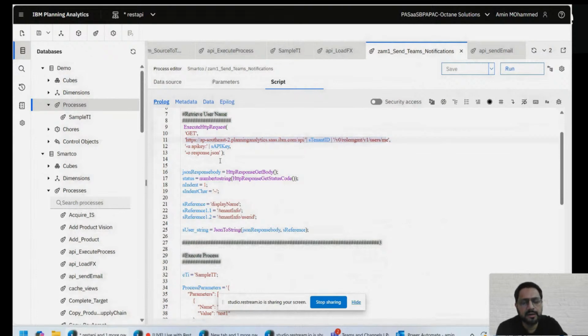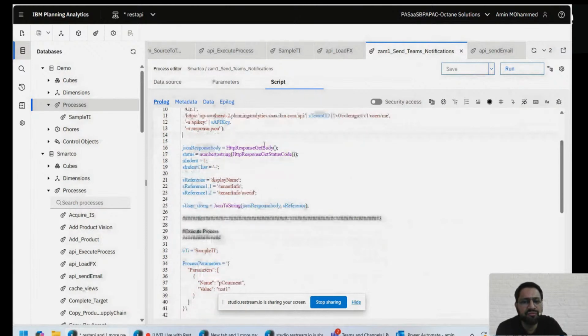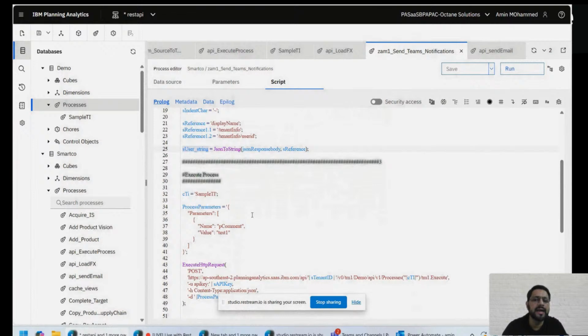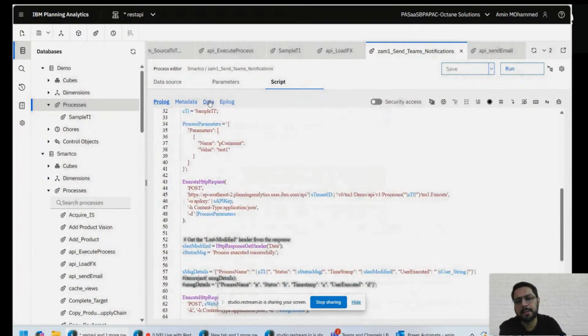What this is going to return is a response, and from that response I'm using something called JSON to string, which is similar to JSON get. In this case, it gets the string information by passing the key. In my case, the key is the display name from that JSON response body, and that's going to give me my name. Okay, so that is the information I'm getting. Then the next step is to execute a process. Here the process is again the sample TI, defining the payload over here, executing that particular process using ExecuteHttpRequest.